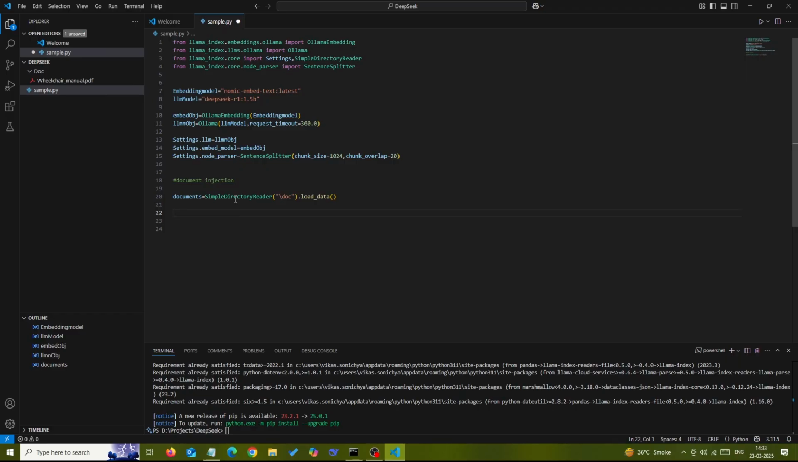Let's create the vector store index object. For that we also need to get it from core. VectorStoreIndex.from_documents, and inside that we will pass the documents object. Okay, so now the ingestion part is done. Let's now move to the user query part where we will query the document.